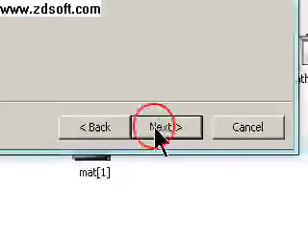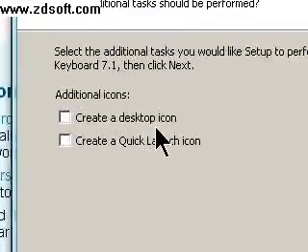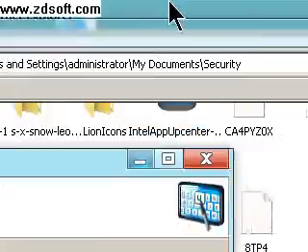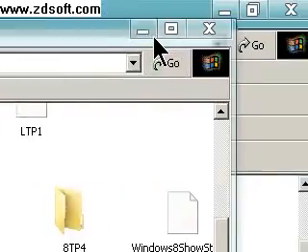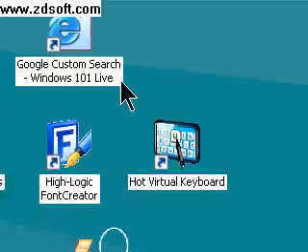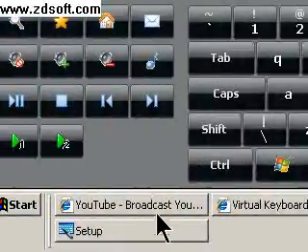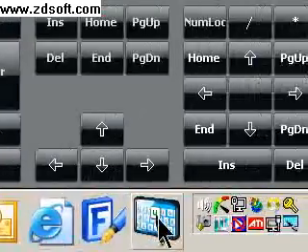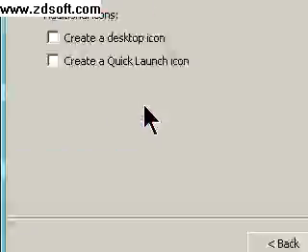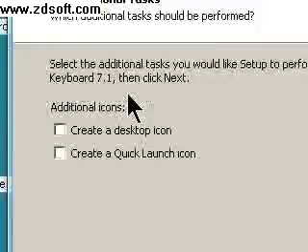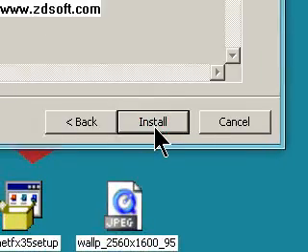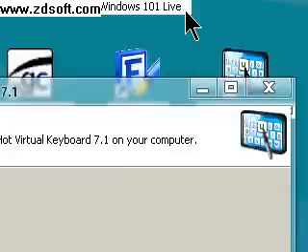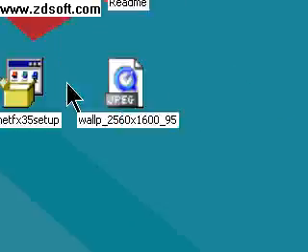So, click next. If you want to create a desktop icon, that would just be on your desktop, like where I had that virtual keyboard right here. It would be like this on your desktop. And a quick launch item would be like one of these down here on the bottom. Then you just click on the boxes to check them, click next, and then click install, and then wait for this to load, and it's good. I'm going to cancel the setup because I already have this installed, and that's all you need to do.